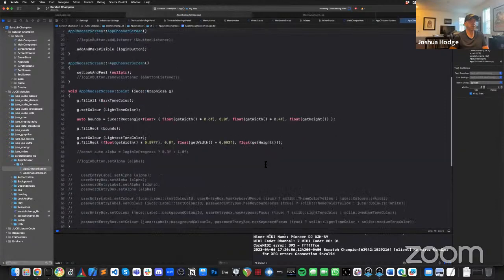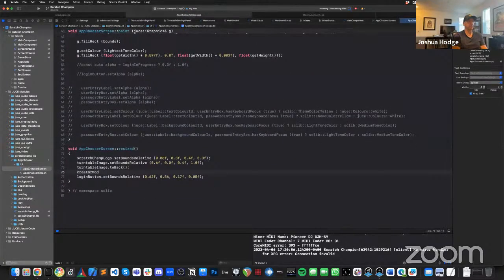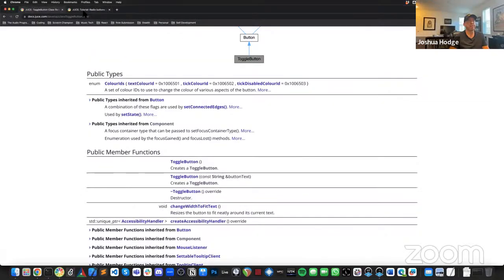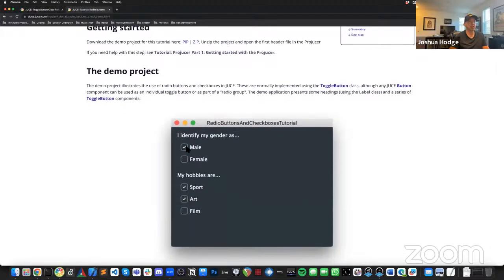So we got creator mode button. Set bounds relative. And let's see, we will start this. Is this what I want? I think I want a label, actually. I want a label with a little tick next to it, or a little dot. I don't want an actual button. So I just want this on the left.